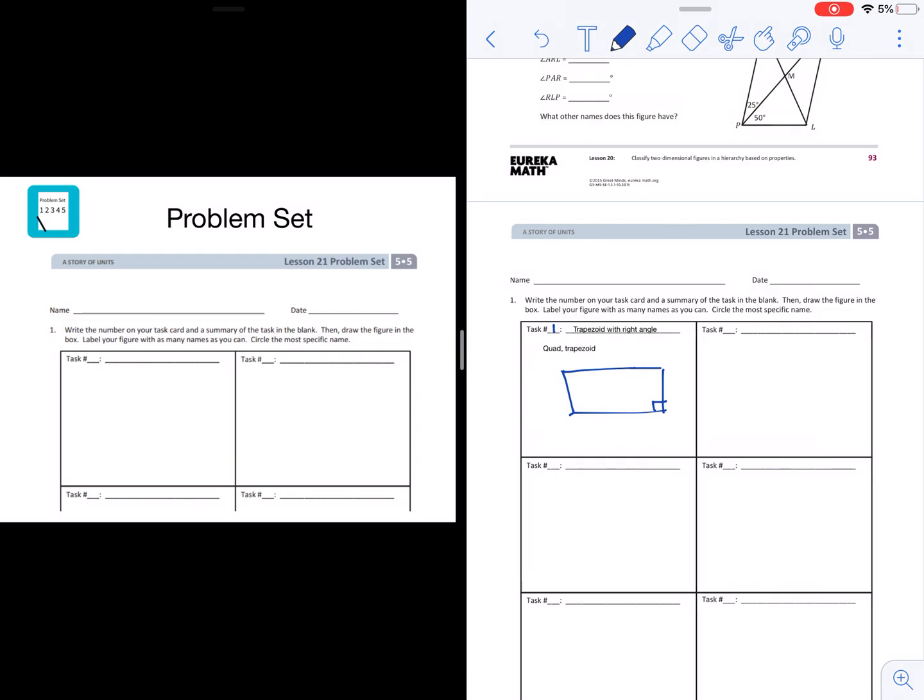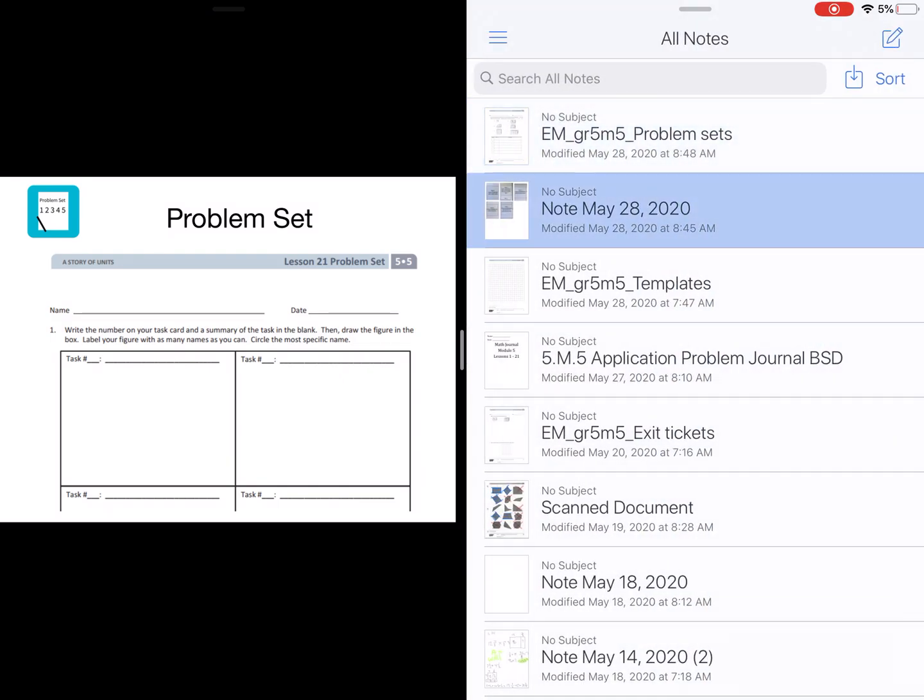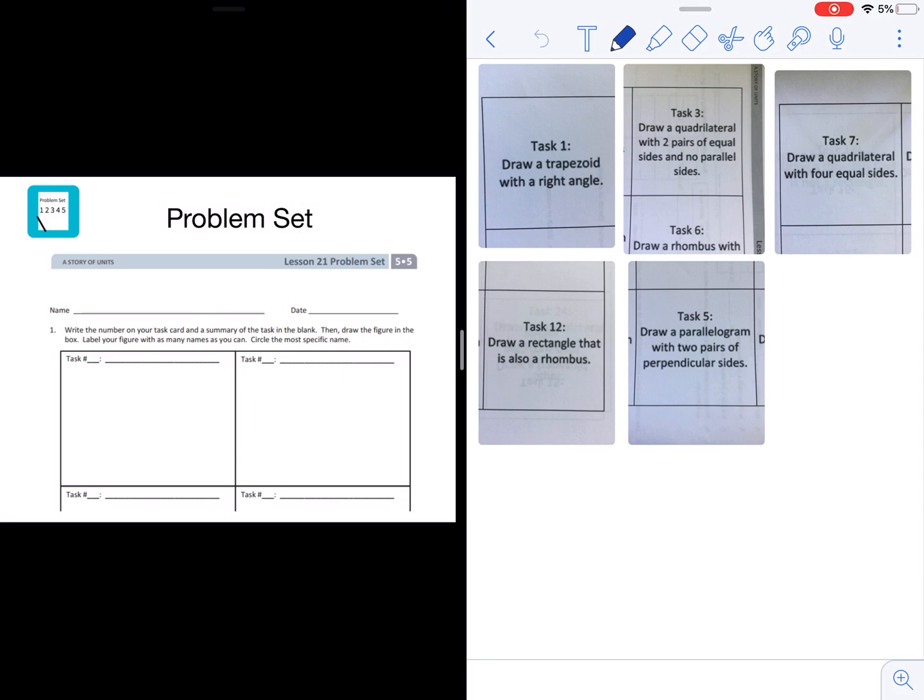I'm going to go back to your task cards. These are your task cards. You have task 1, 3, 7, 12, and 5 to do on this problem set. You can pause the video if you would like, so you can see which tasks you are going to draw. Make sure you follow those directions because it does say circle the most specific name. Don't forget to circle that specific name. You will take a picture of this and you will add your problem set to Seesaw.